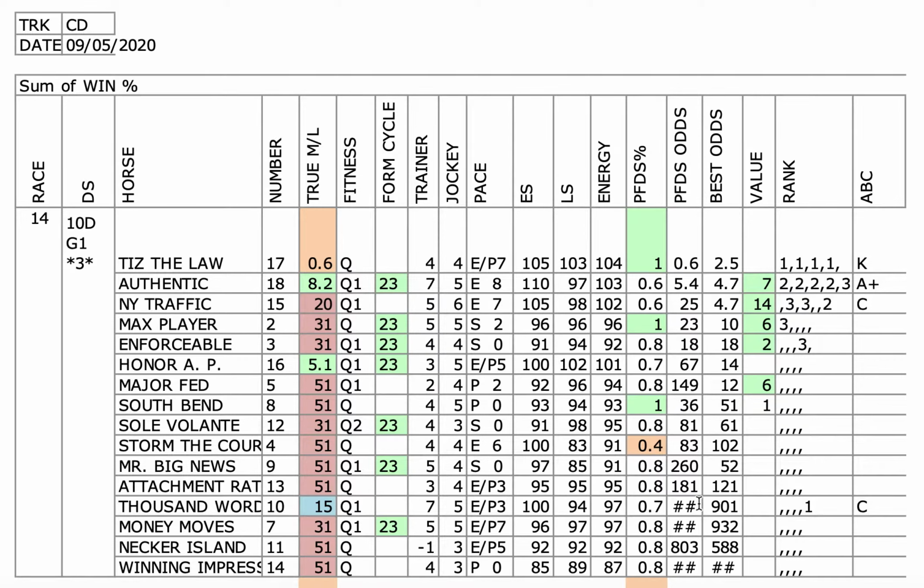I do want to give you some other horses to think about underneath, or if you really like them, you can play them on top. But I think Tis the Law is a single on top and a single in horizontals. But let me give you a couple horses to think about.